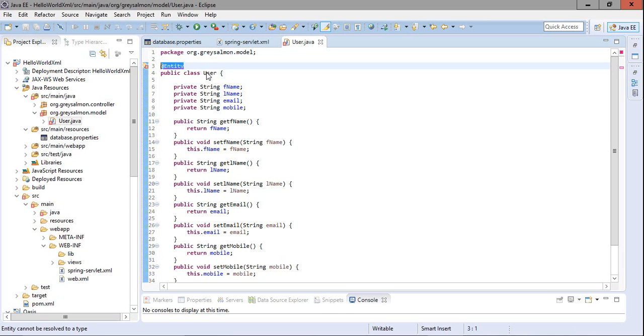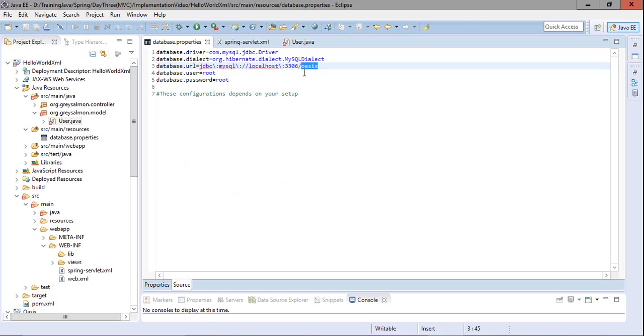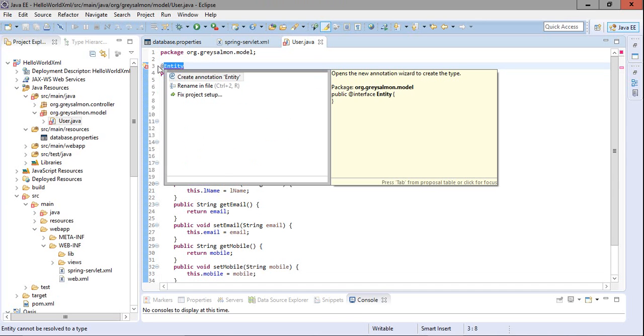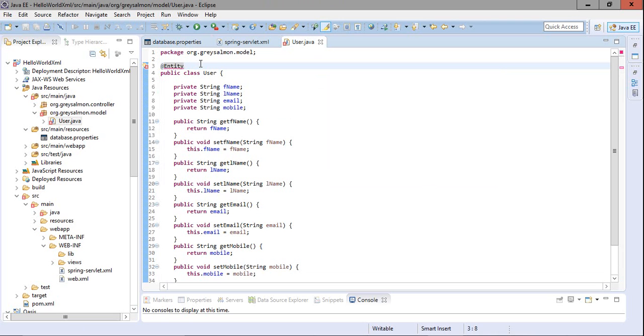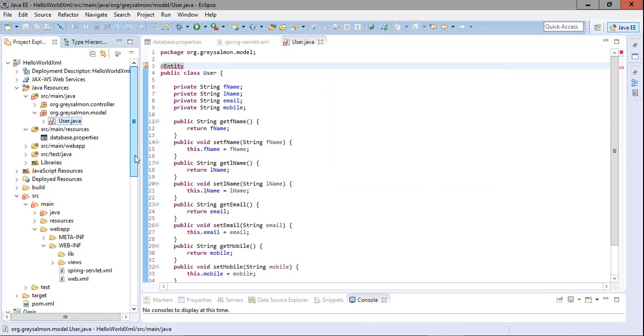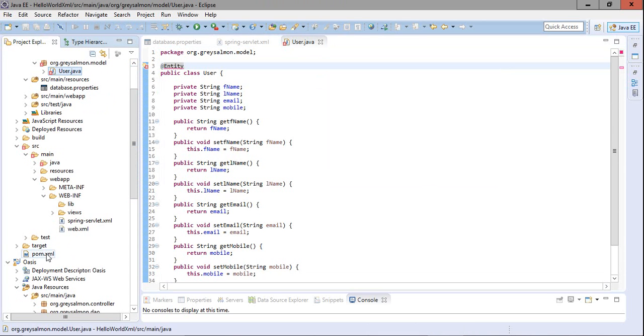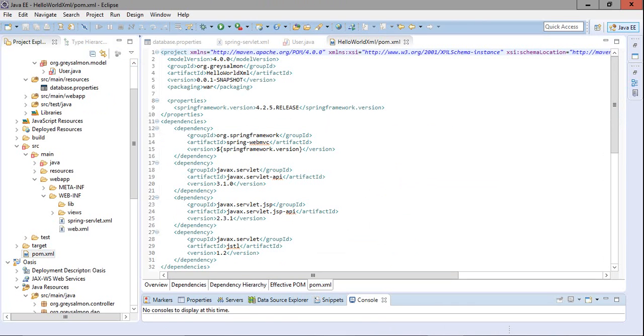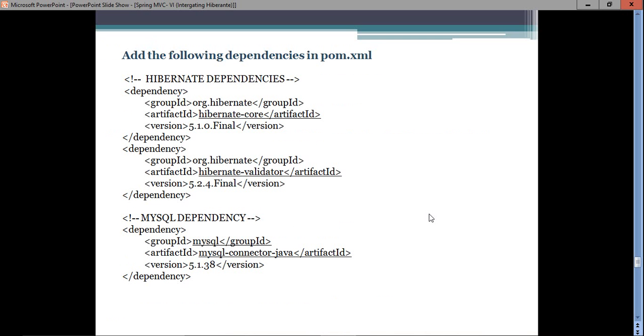Then if the table user does not exist in the database, in which database? In database OSs, then this table gets created in the database. Now we have to import this annotation. First we have to import all the Hibernate packages. For that we have to edit our POM file and add some dependencies into it. Now we have to add the following dependencies into the POM file.